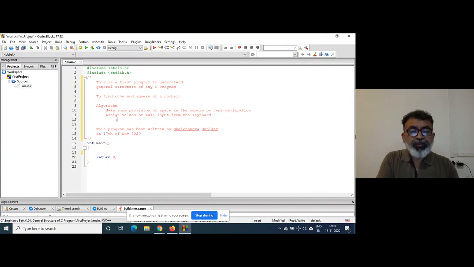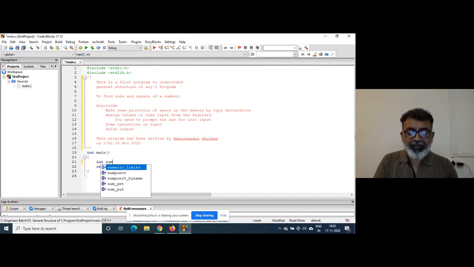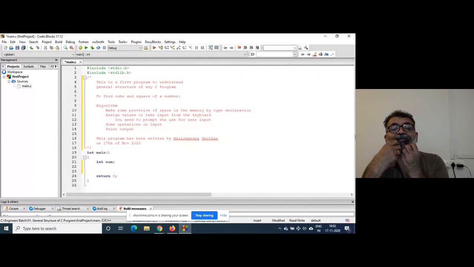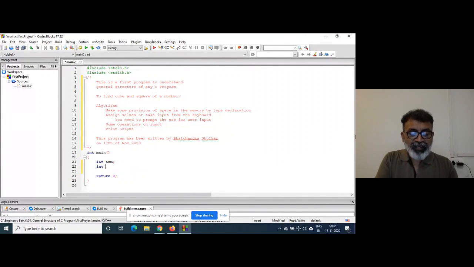Now for this you need to prompt the user for user input. So let's declare some variable like suppose int num. Okay, num is the name of the variable, right? And we are going to find the square of a number and the cube of a number. So we should declare one more variable as int cube, right? And multiple variables can be declared on a single line. So int square, right?